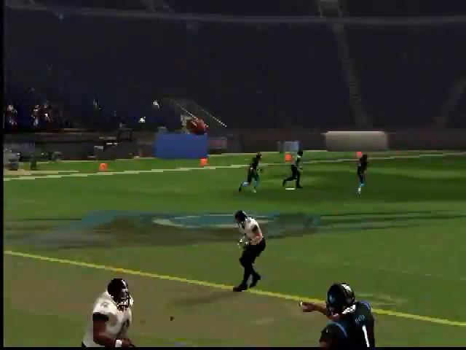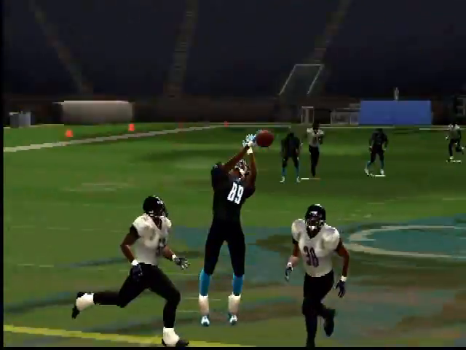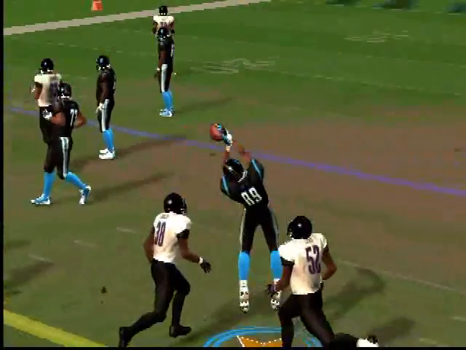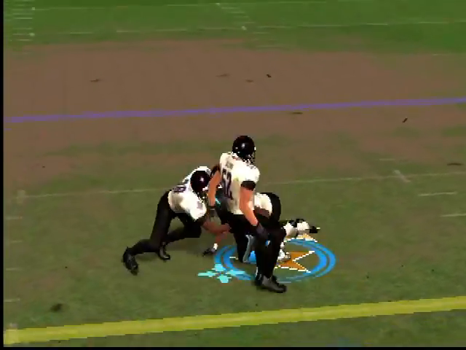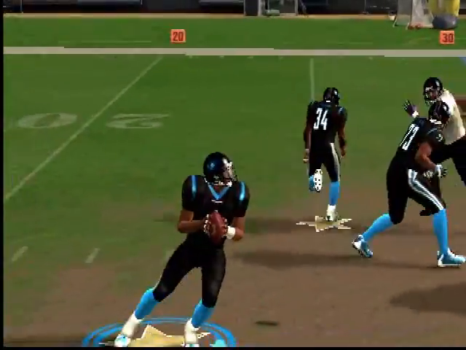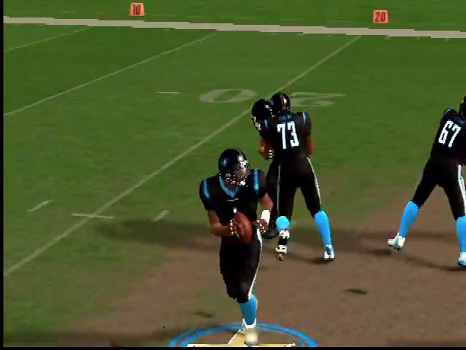Look at the fridge chasing. Throws it back to Steve Smith. Steve Smith goes up with his vertical. I mean, that looks just like Steve Smith. I mean, look at this. This looks just like Cam Newton. And I made these guys.